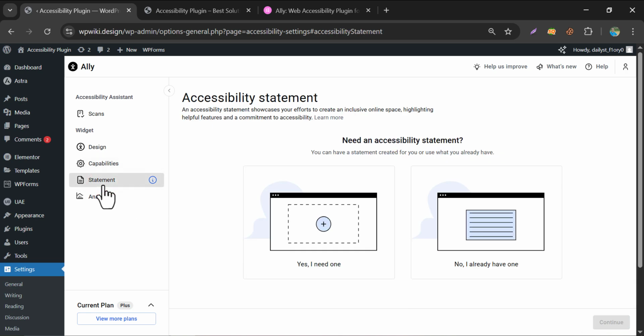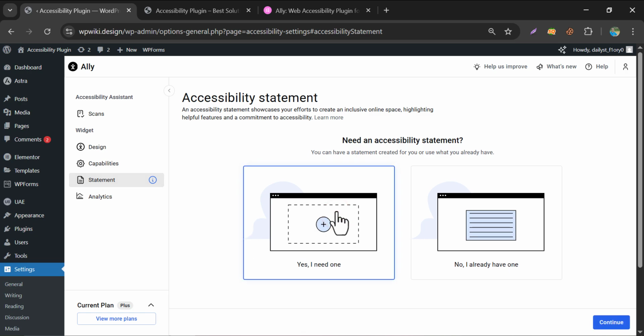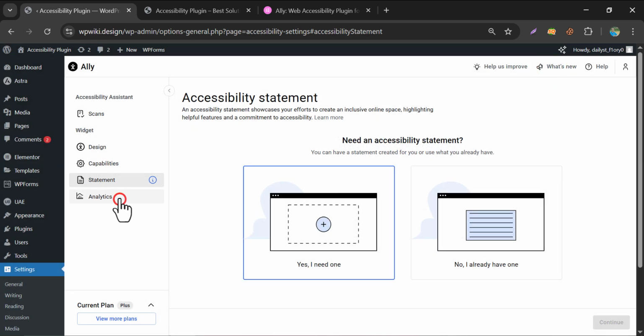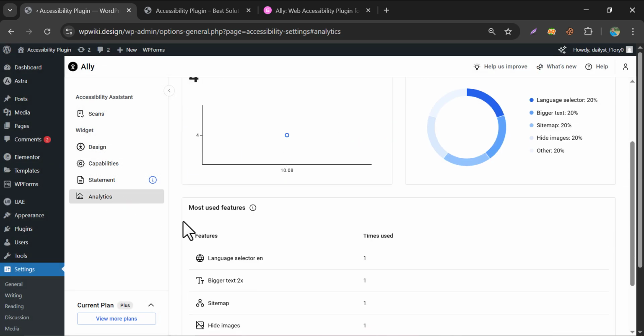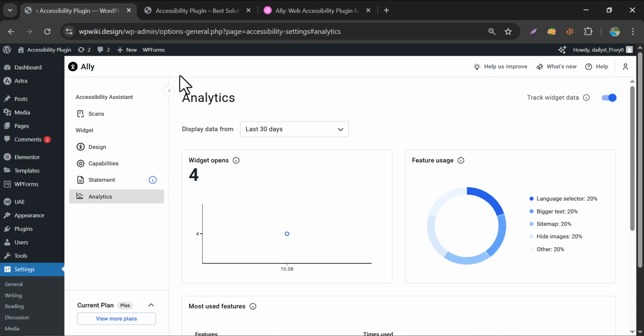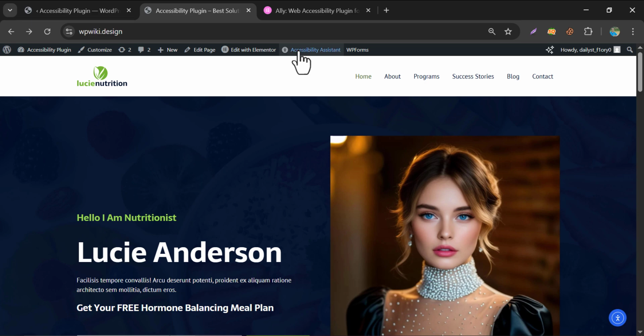Here you can set the accessibility statement. This may be necessary for more transparency. The Ally plugin already has a well-organized statement template. You just need to provide a few details about your business. Then analytics. This is a pro feature where you can see which tools are being used by people. Let's go to the website's homepage and scan it.